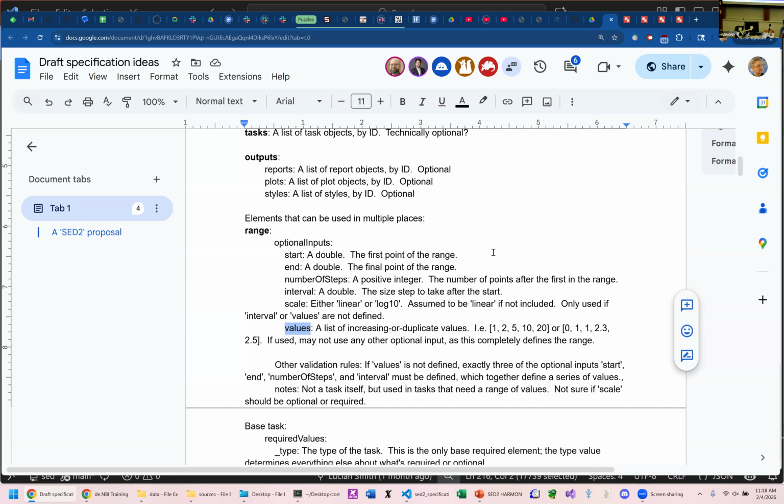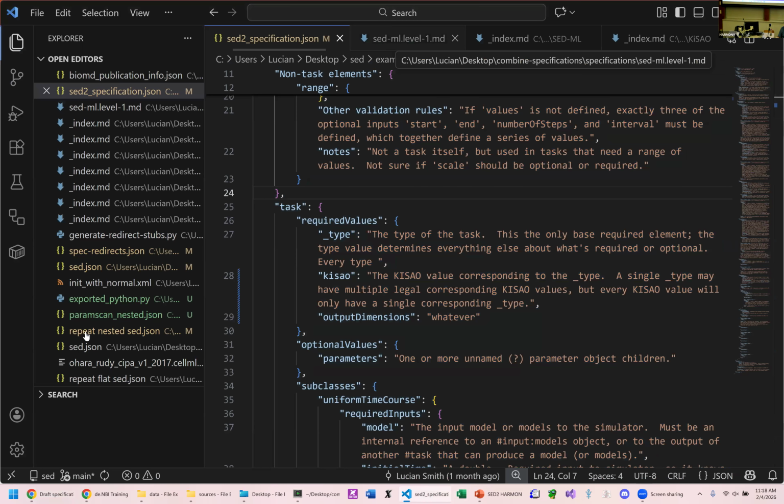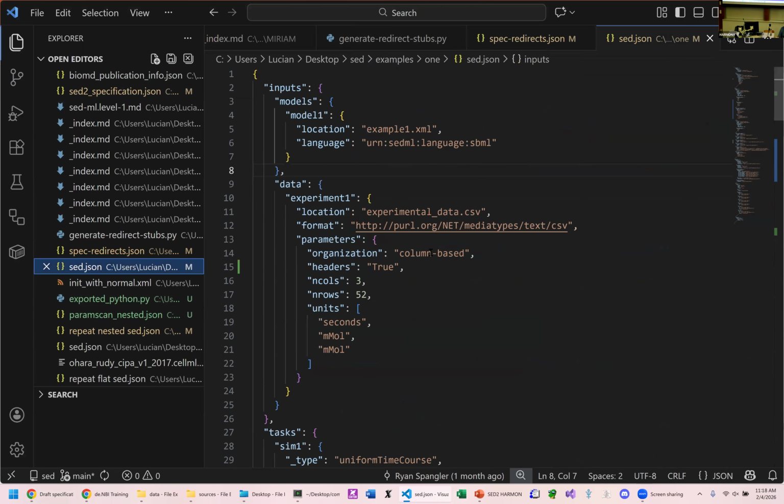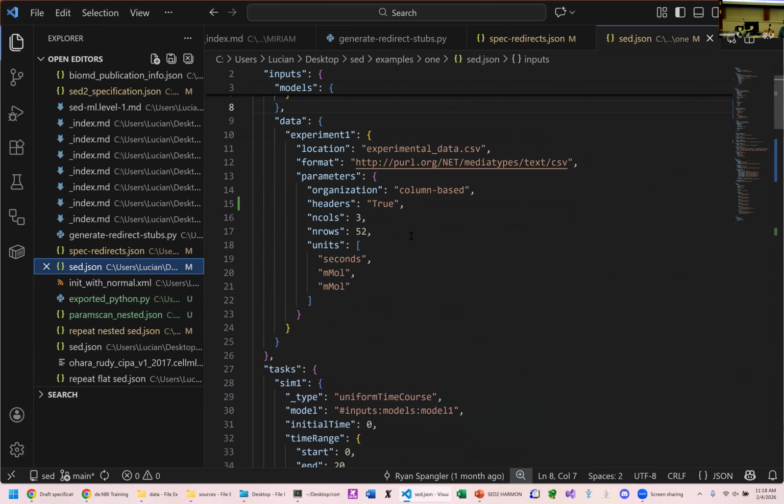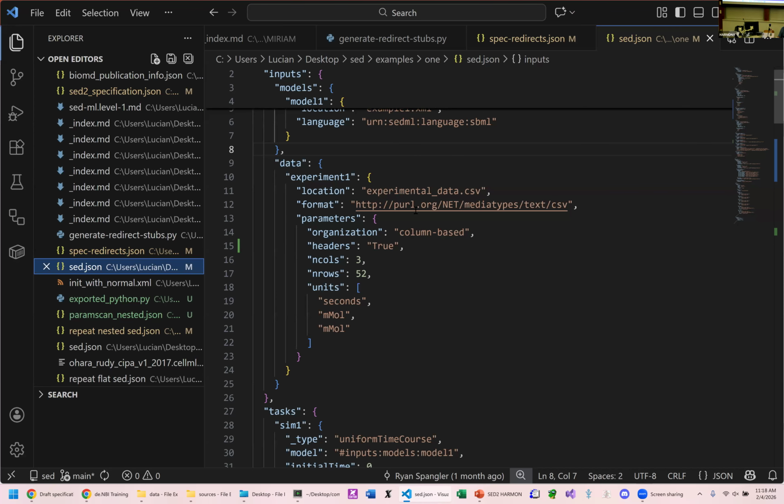It's by the ID of the task, with a sub-like string. So this is the first thing: importing from non-SED things, you would need to define things. You would need to say this is column based, this has headers. For best practices, I want to put my units in it. That's importing a CSV file and adding all the information that I need to access all the things of it.